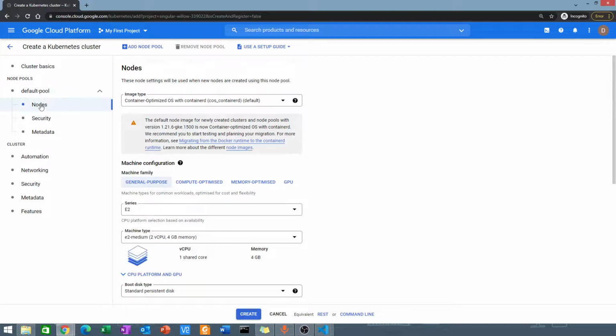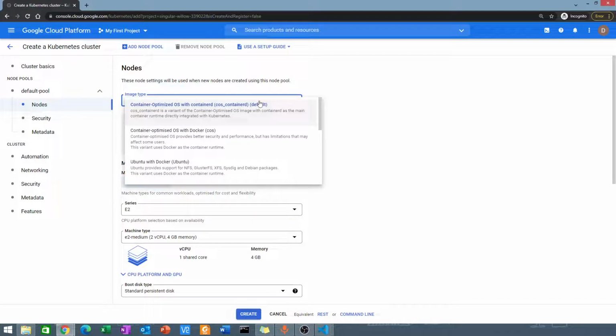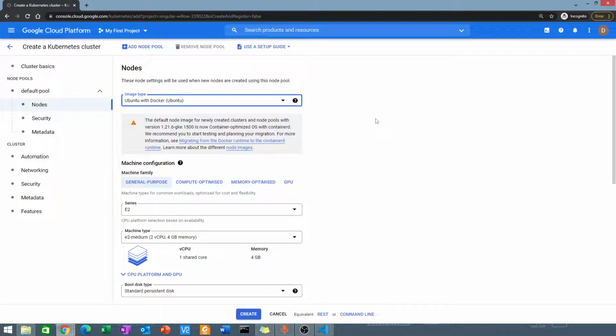Now we are going to choose the node types, and then the image. The image that should run on this node, right? So what is the OS that should run on the nodes? I think there is a bit of a problem with the container-optimized OS and the container-optimized OS with Docker when I'm running Kubeflow pipelines. So I'm just going to go with Ubuntu with Docker, just to be safe. And then the machine configurations, I'm going to go with my favorite, N1.